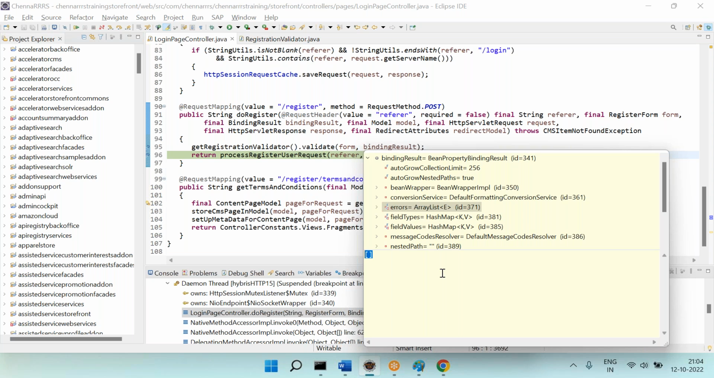Errors empty means we are good. That's clear? Yes, sir. Okay, good. So errors empty, that means we are good. That's how you can make sure there are no errors. If errors are there, then it will not continue here.